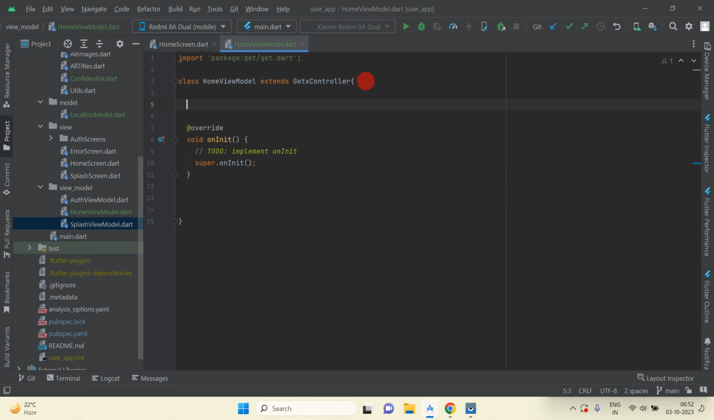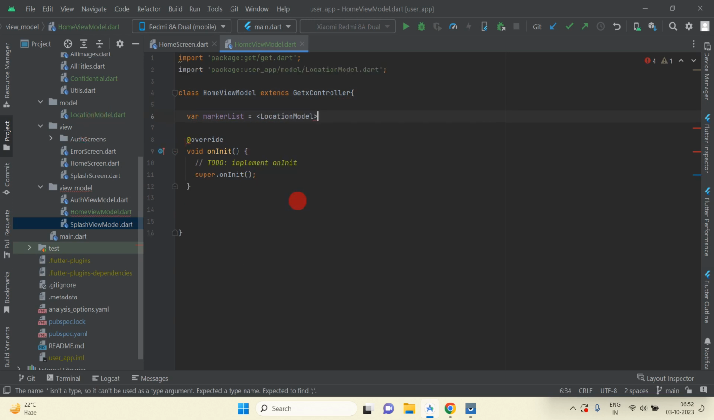Now we will take one variable for a list. Marker list equals to, and here we will pass the model name, LocationModel, and this will be of type observable.